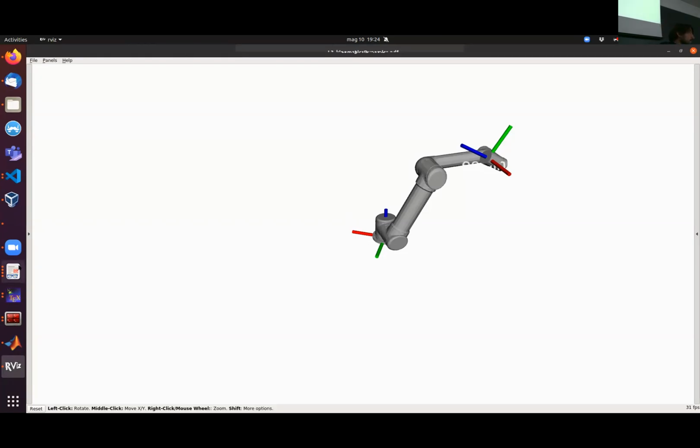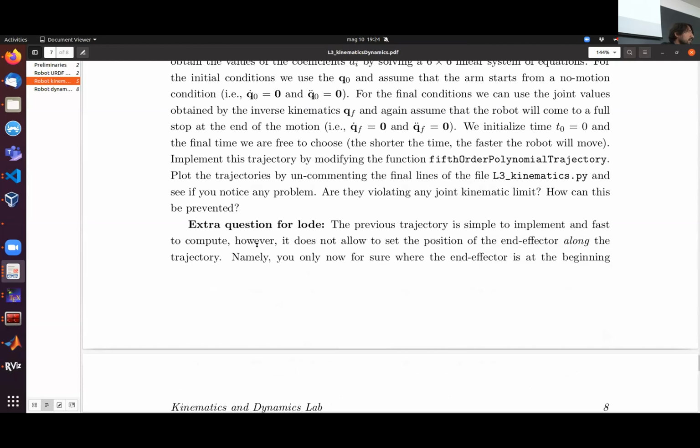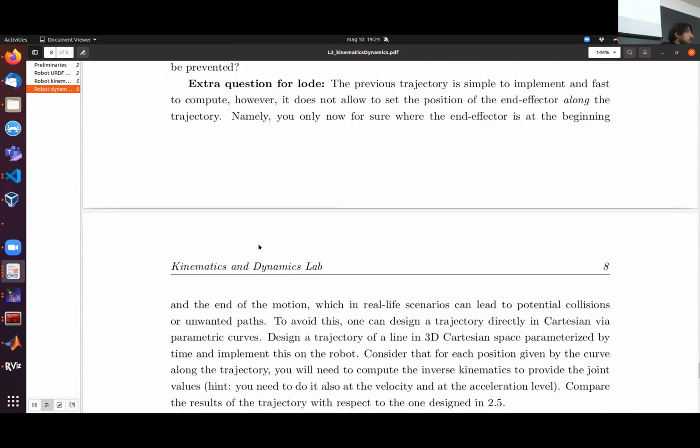Now, let me open the description just to finish today's session. And this is the extra question that we would like to ask you if you want to get the log. As you saw, the trajectory is really prone to bad values due to bad initializations. If you change your initialization of the inverse kinematics, then your trajectory is going to be very bad.